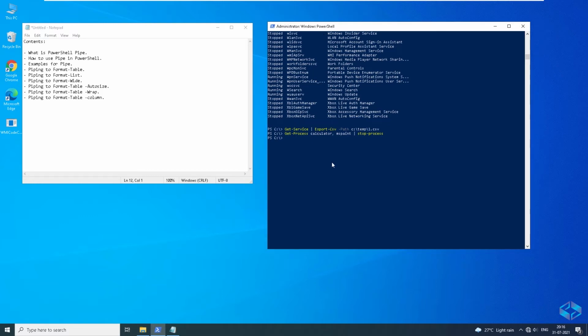So whatever result we are getting from the left side, the pipe is actually passing to the right side of the command. And the pipe will always have left side and right side commands. So that is how it works, and this way we can do whatever we want.